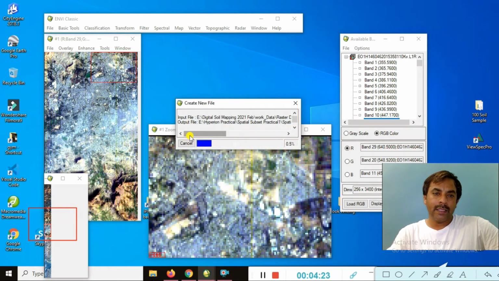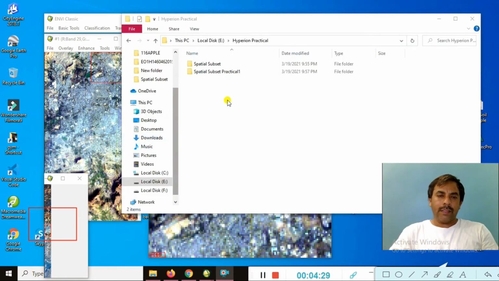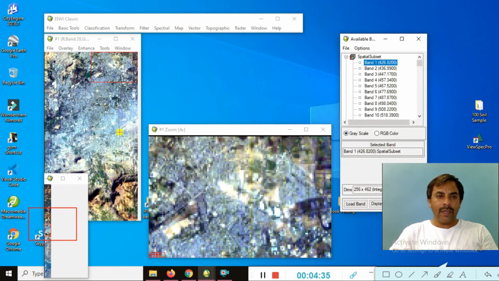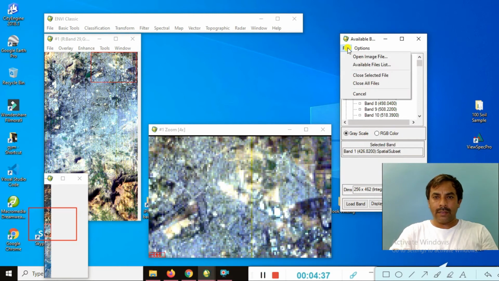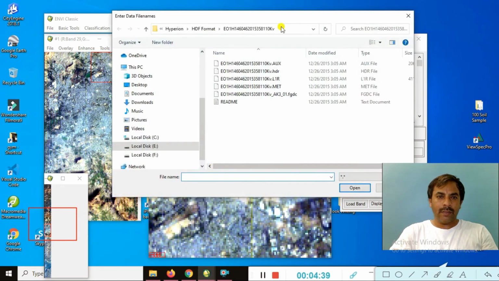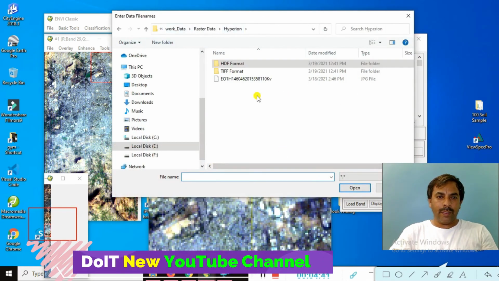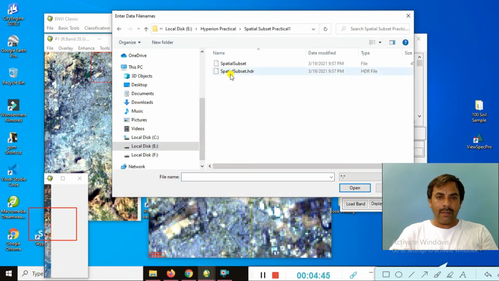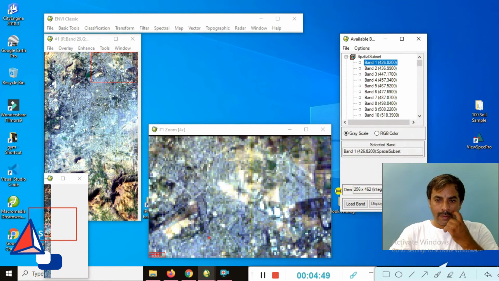You can see here the new file is being created. Just wait a couple of seconds. You can see here the subset is created. So this is our file, and we load that file. Just select Open Image, the Hyperion data, go back to Hyperion practical, select that file and open it.